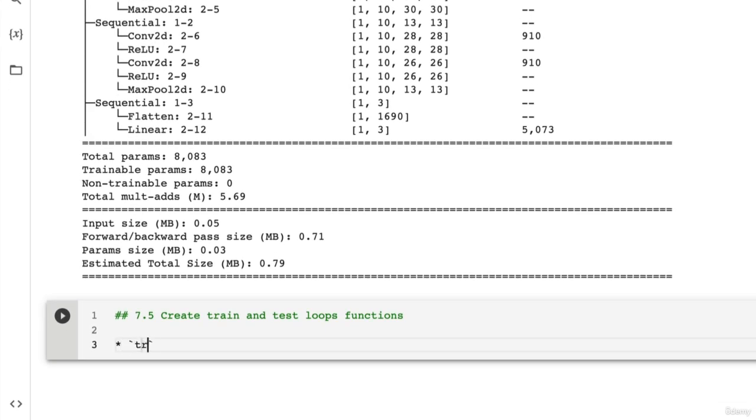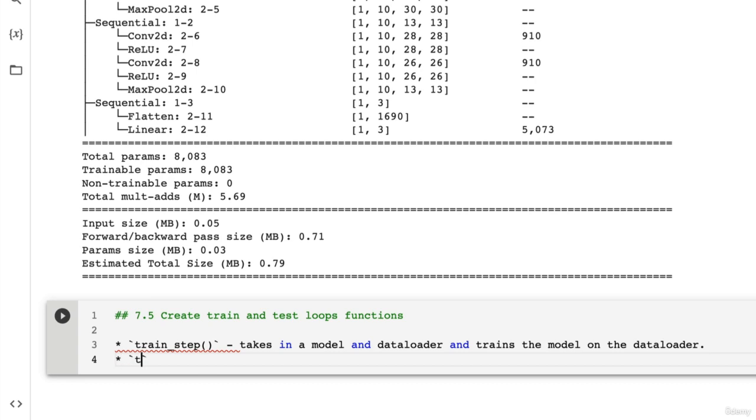So we want to create a train step function, and by generic I mean they can be used with almost any model and data loader. So train step takes in a model and data loader and trains the model on the data loader. And we also want to create another function called test step, which takes in a model and a data loader and other things and evaluates the model on the data loader.